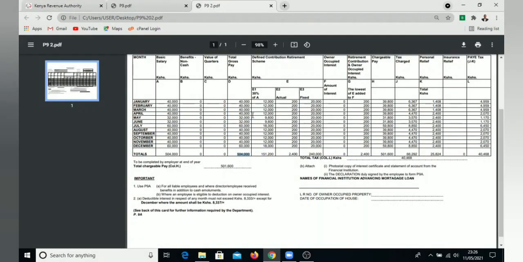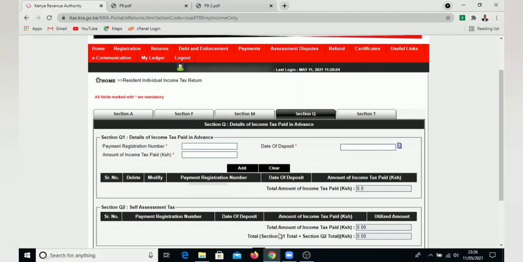If you're a professional user or a teacher, you're also going to see your total PAYE. That figure is going to be highlighted there. It's going to be on column L. So after that, you're just going to click next.